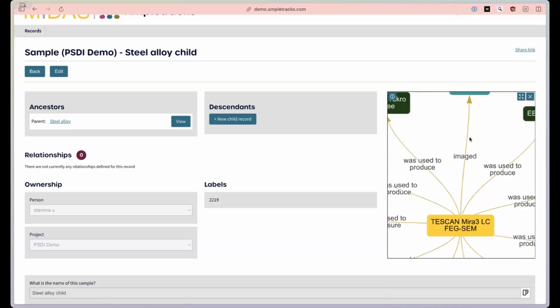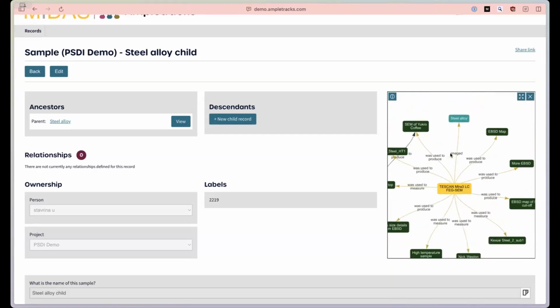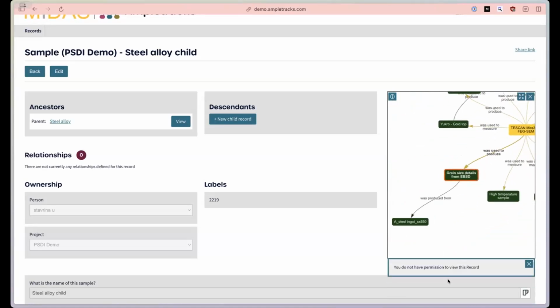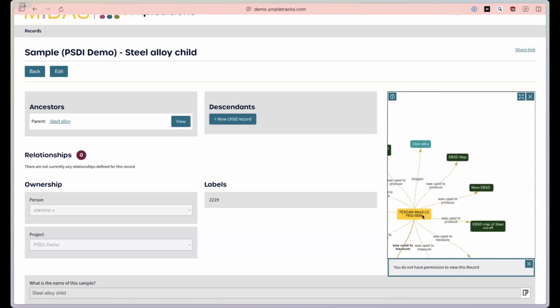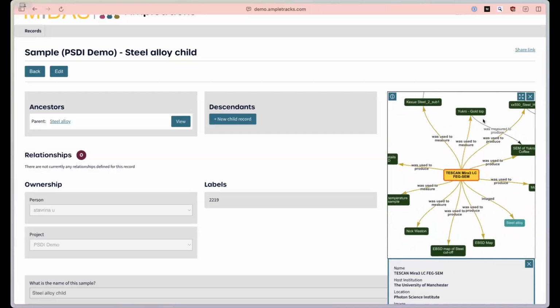So the steel alloy was imaged using this piece of equipment, and we can also see what other records this piece of equipment imaged. And actually, some of these records we shouldn't be able to see, and you can see here it says you do not have permission to view this record, because they're not part of the permissions that this particular user that I've created has access to.